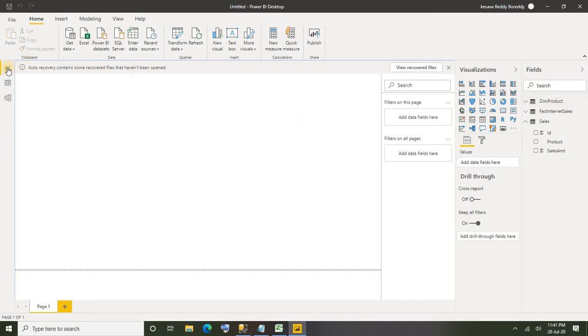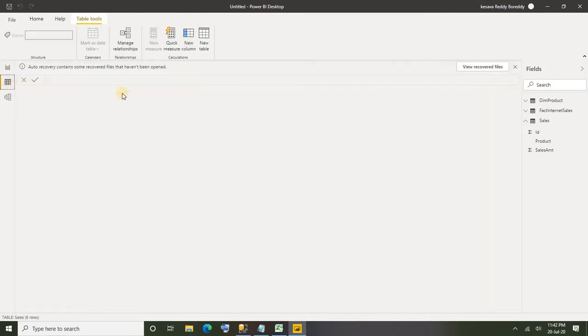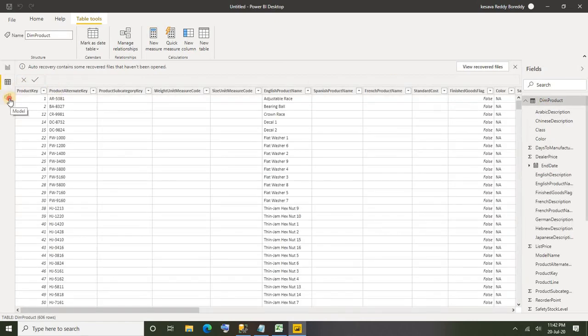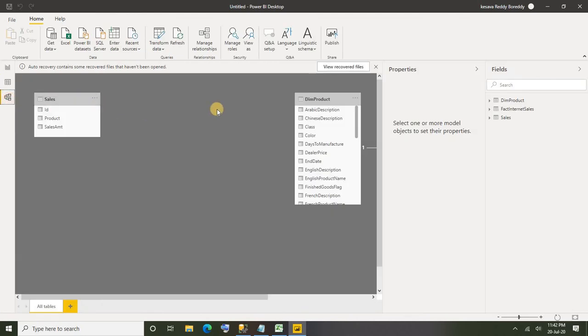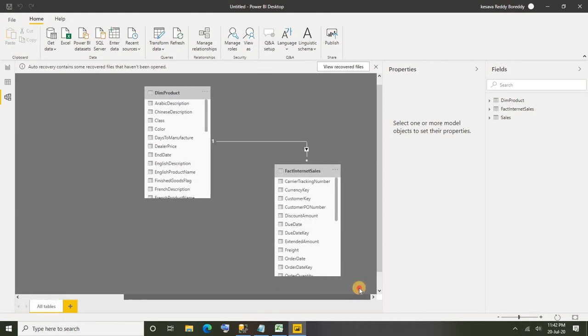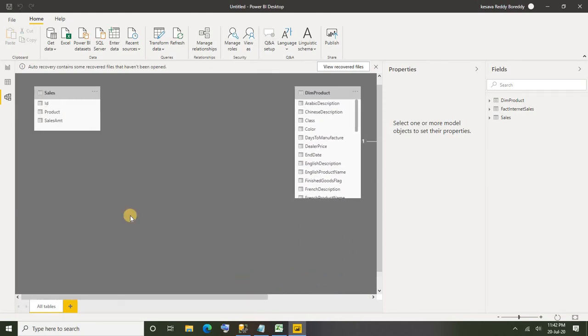Okay, if you observe here, there are 3 tabs here: report, data, and model. When you import the data, you can use all these 3 options. You can use the reporting option. Of course you can see the data here, and if you want to apply any transformations, you can go ahead and apply them, and of course you can create a model as well. There is a model already built by default, because these 2 tables already have a direct relationship, so the model is created.